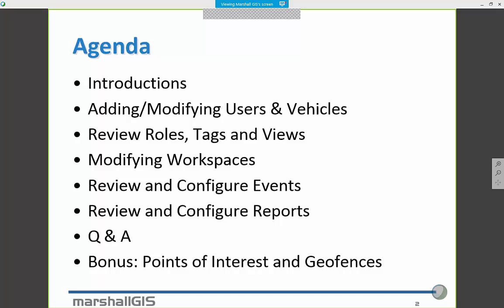Also going through some of the events, reviewing some of the events, and reviewing the reports and how to configure those as well. I put in a bonus section, because we have a longer time period than I usually do for these, an hour. If we have time, we can also cover points of interest in geofences.